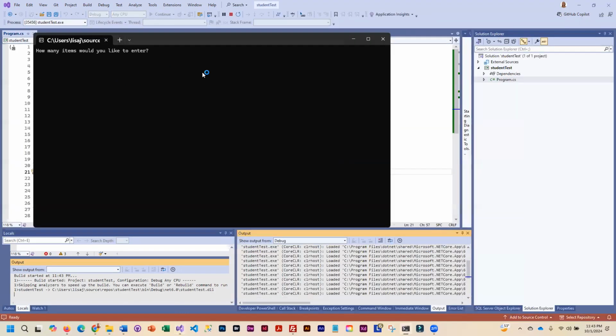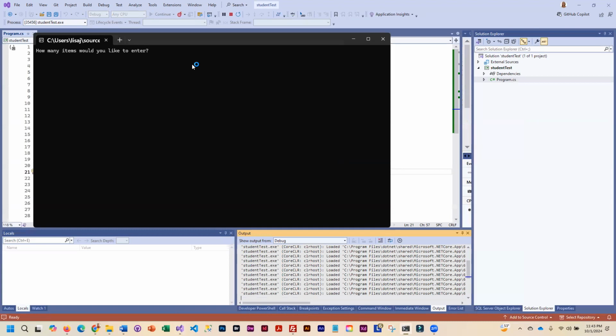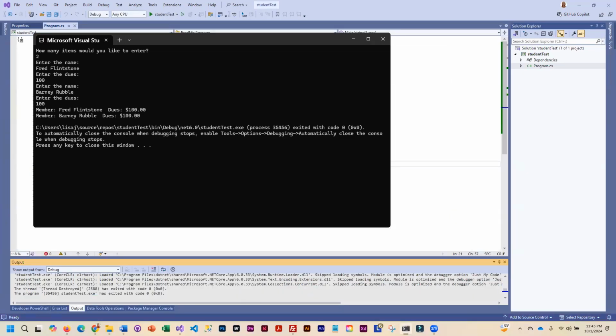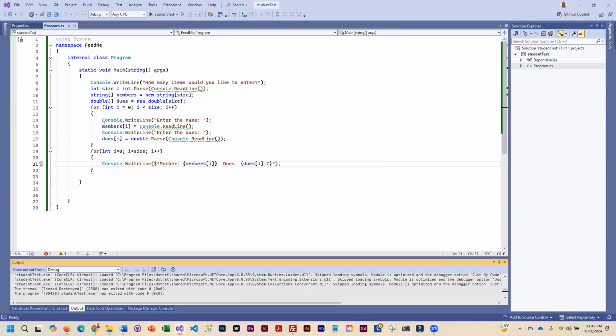I'm not going to enter too many. How many items would I like to enter? Probably members would be better, but here we go. Enter the name, Fred Flintstone. Enter the dues. We'll do his buddy Barney. And there we go. Okay, so I do encourage you guys to play around with this because that is how you learn.